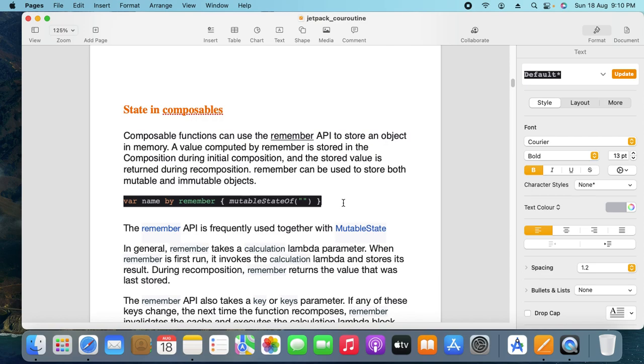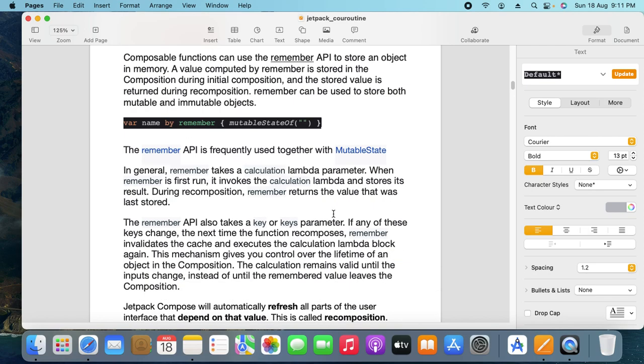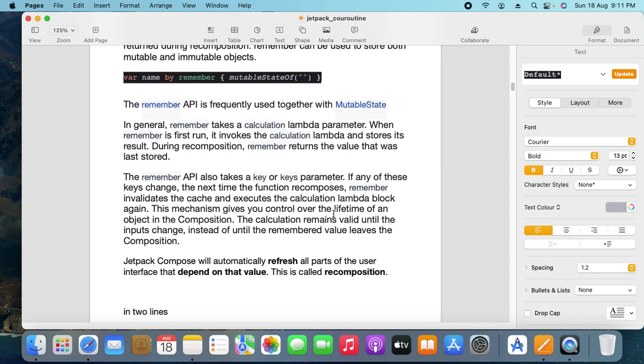So at that time you can use this remember API. With mutable state we will do, I mean, we have another lecture on that. The remember API also takes key parameters, and we can pass those as well. But Jetpack Compose will automatically refresh all the parts of the user interface that depend on the values.